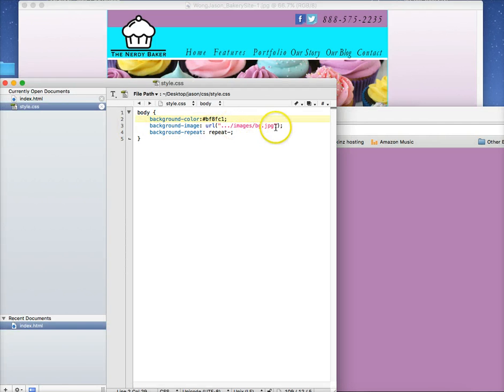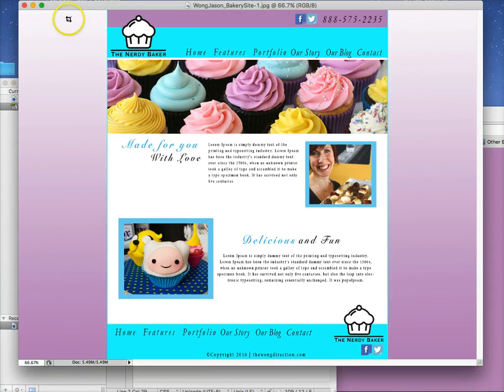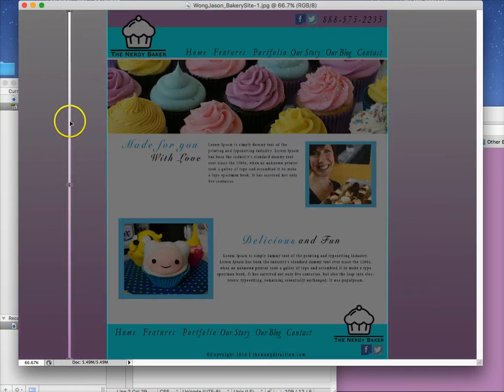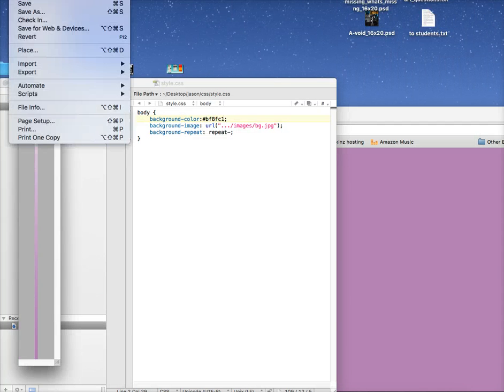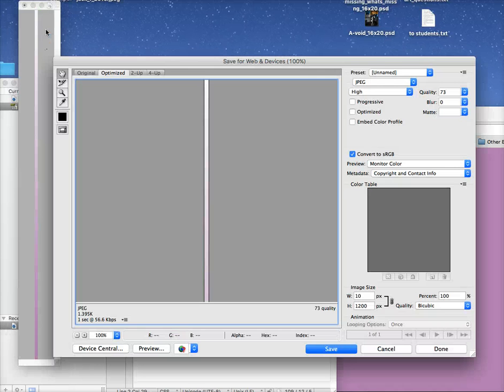Now we need to make that background image. Let's do that quickly. I'm going to take my crop tool, and I'm going to crop straight down. See how thin that is? Press enter, file, save for web. And 73, that's fine. I mean, we can go smaller than that, 50, so it compresses smaller.